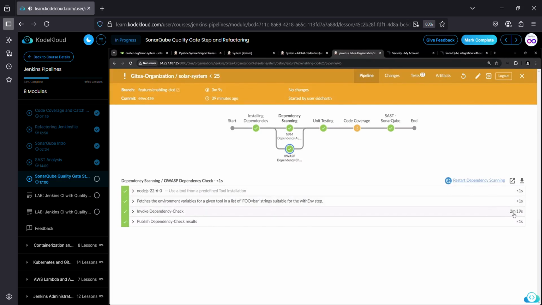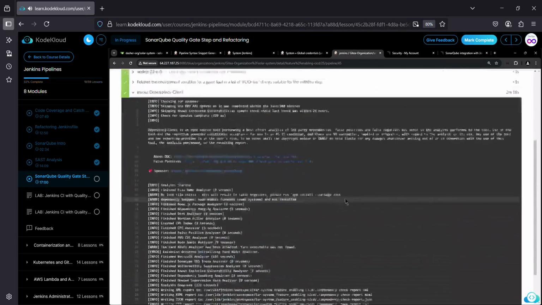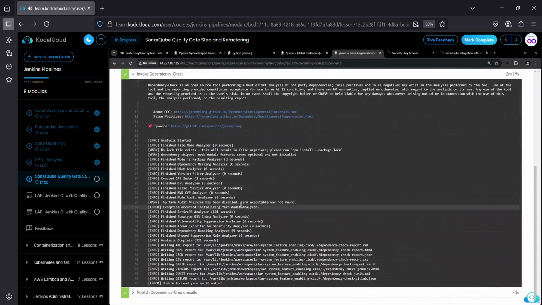It's taking more than 2 minutes. And the reason is, if you see the logs, it is trying to raise an exception when it is initializing the YARN audit analyzer. So ideally speaking, we don't need this YARN audit analyzer because we are making use of the node or the NPM audit analyzer. So we can disable this so that these errors are not populated.